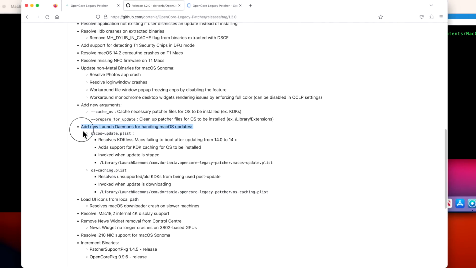Now, before we get to the LaunchDaemon part, I want you to understand, I know this stuff can be confusing, right? But the reason why I'm trying to give a basic explanation here is that I want to help you understand.